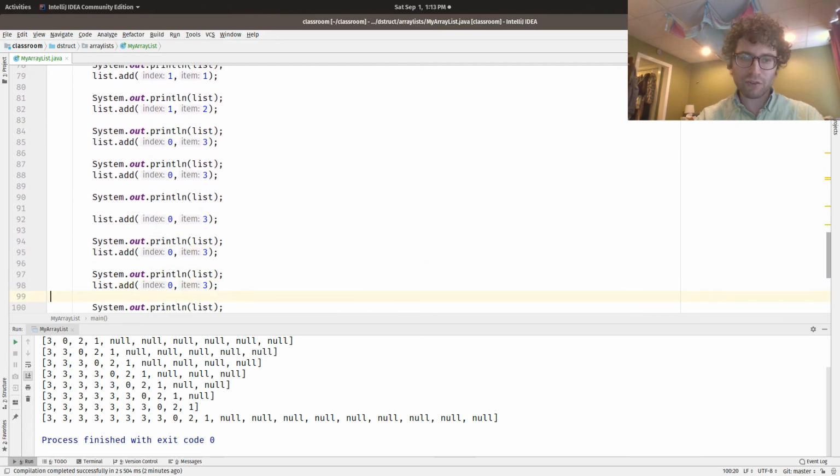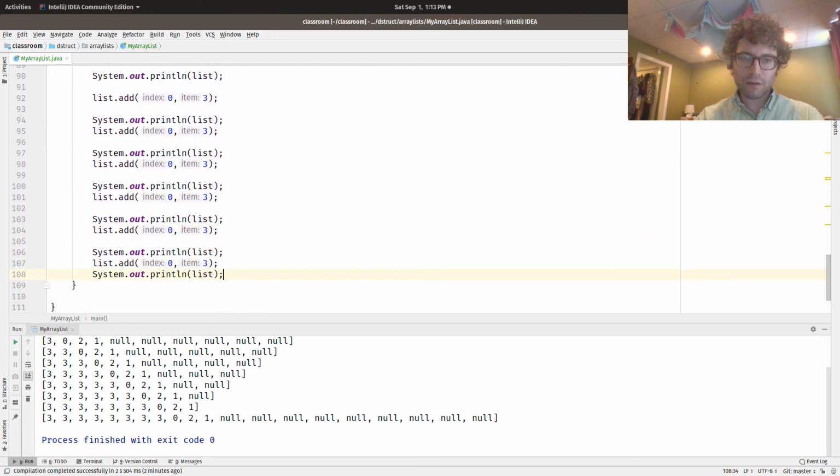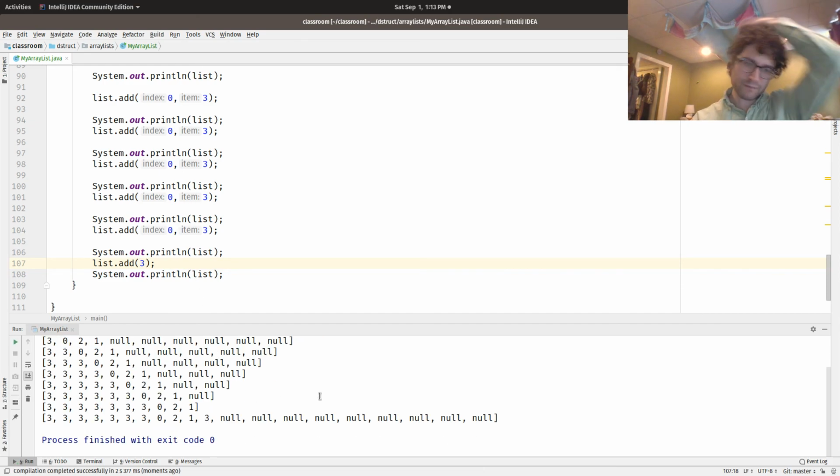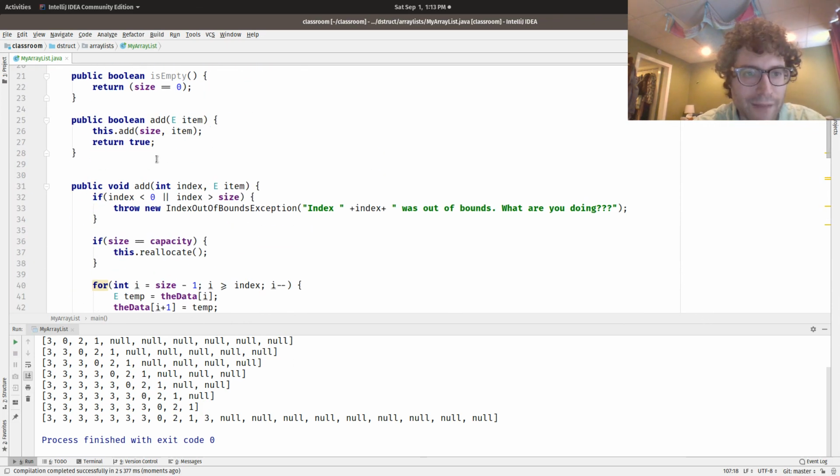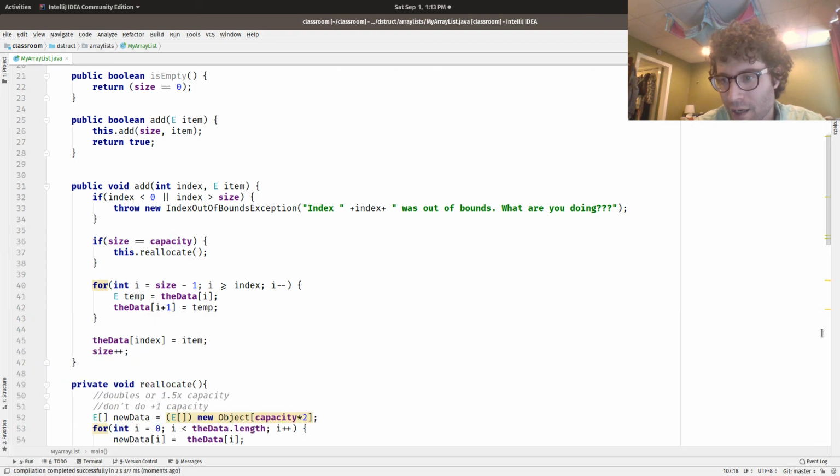And let's go ahead and just show that this works. Instead of adding this one, I'm just going to add this last 3 directly to the end. And see, that totally worked. Okay, so that's it. That's the add method for this.